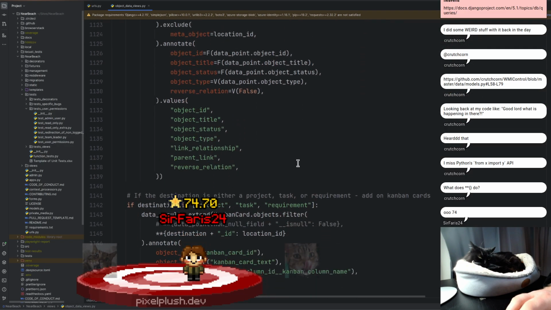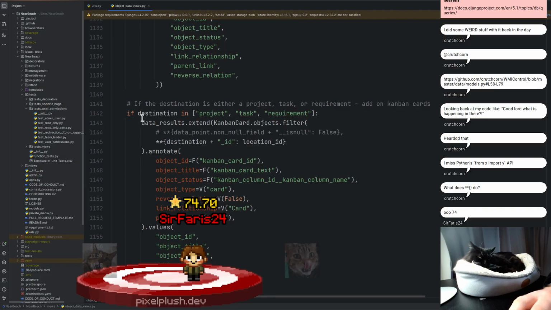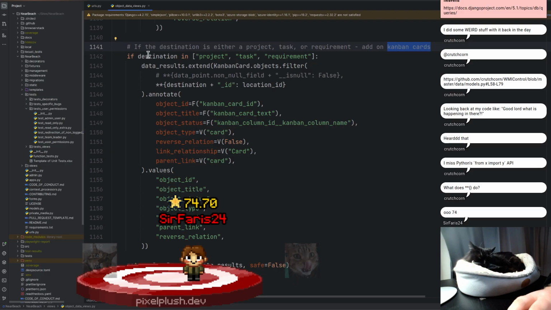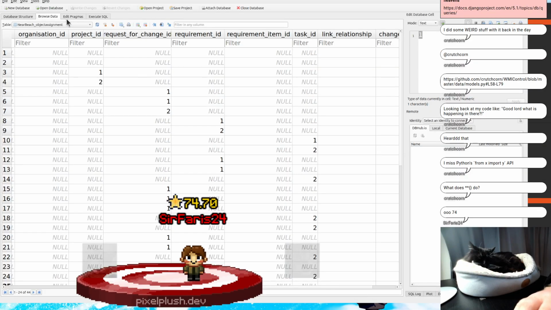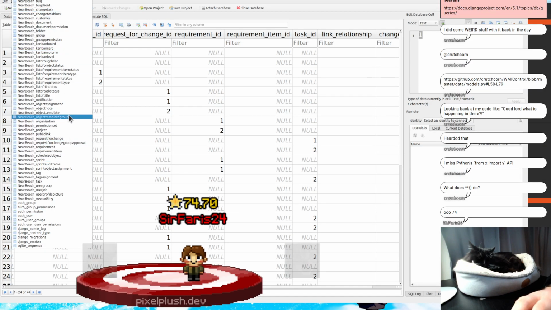It's going to be: if destination is a project, task, or requirement, add on the Kanban cards. Alright, actually it might be simple. So if destination is project, task, or requirement, data results extend Kanban cards, object filter. So we've got destination underscore ID, location ID. And then I just need to, this will be part of the Kanban card table. We just got to double check the field itself.